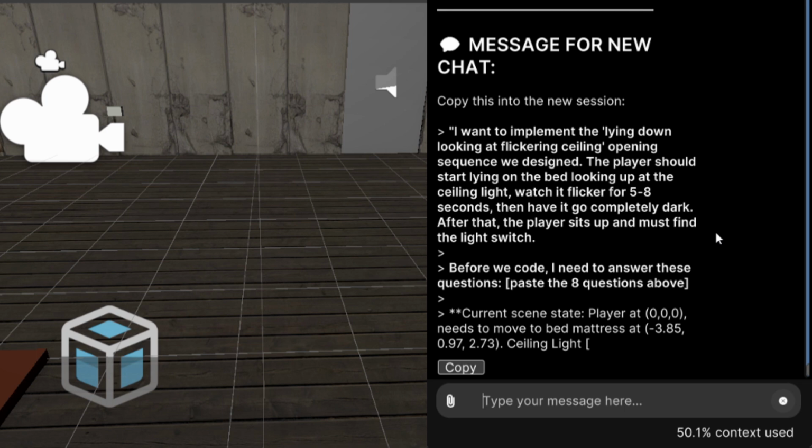Okay, so our goal for today is simple but exciting. First, we want to create an intro sequence where the player wakes up in a strange place. Second, we want to make the room look completely dark. And finally, we also want to add some creepy flickering light.